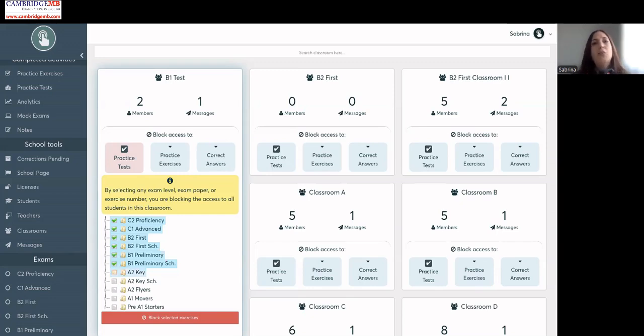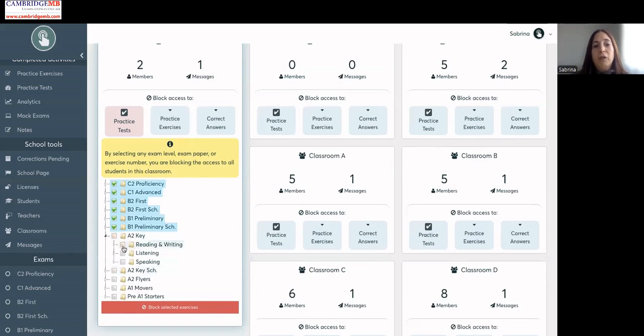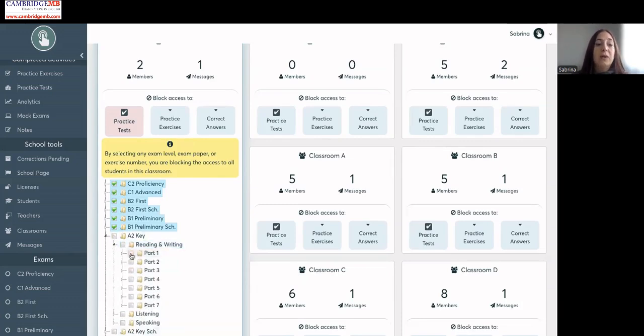But let's say I don't want to block the entire level. I can just unfold here and I can block, for example, reading and use of English, or I may want to block only part 1 of reading and use of English, or only exercise 2. So as you can see, the user experience is very, very good. Same with correct answers.